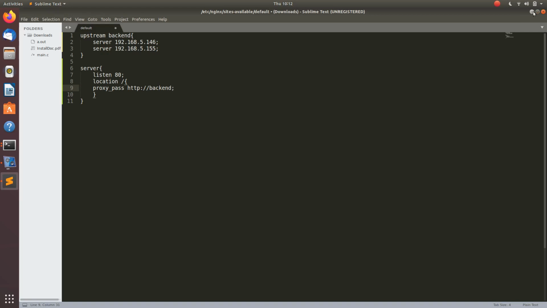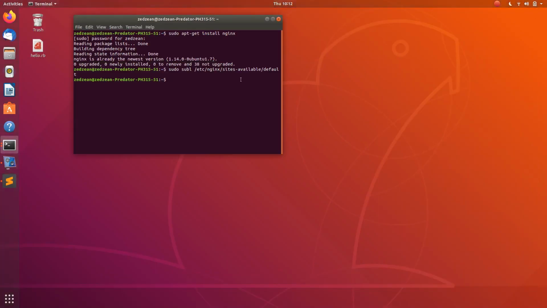There. Now you can start your Nginx using the command sudo service nginx start. This starts the Nginx server on your computer.